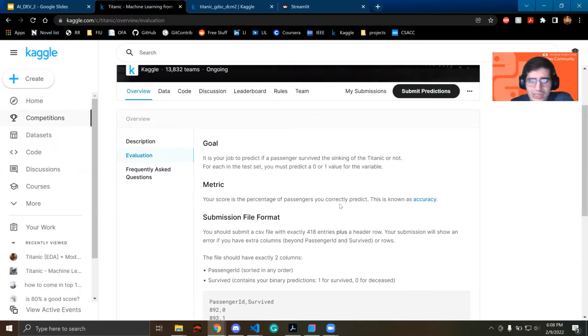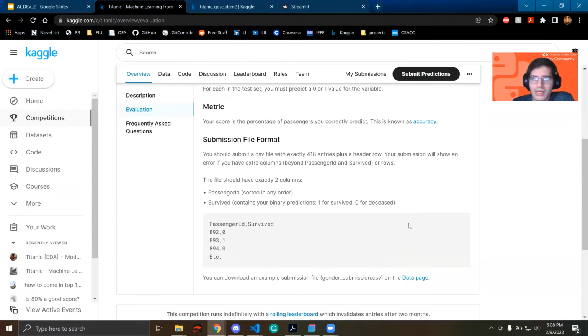In other competitions, if they're talking about something like regression, this might be like mean squared error or root mean squared error. And it also has a submission file format where it's going to be a data frame with 2 columns. One column is the passenger ID, and another column is whether they survived or not.